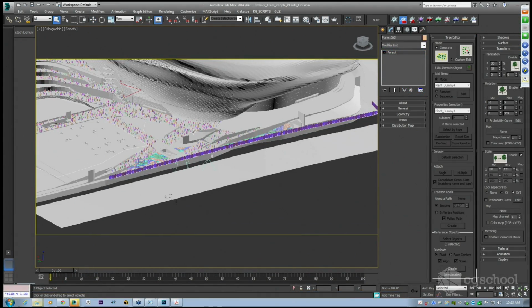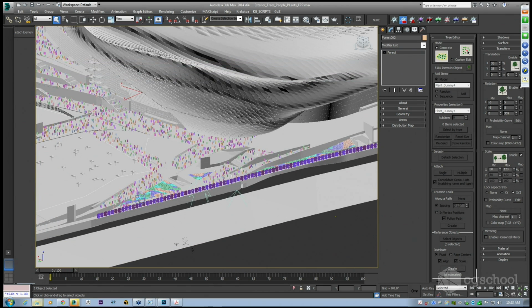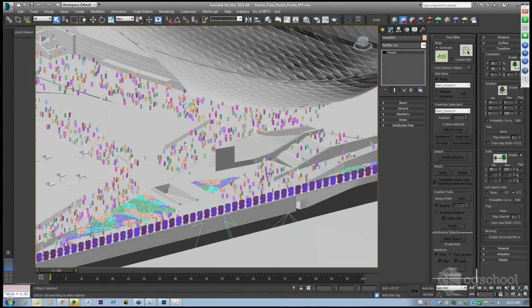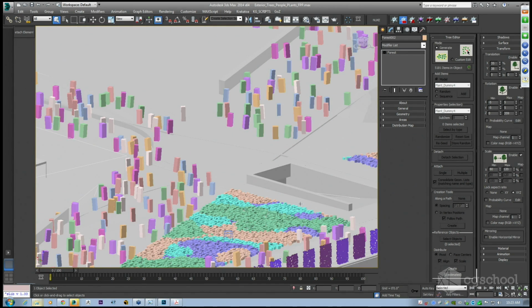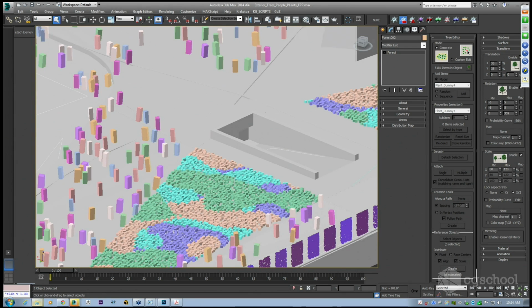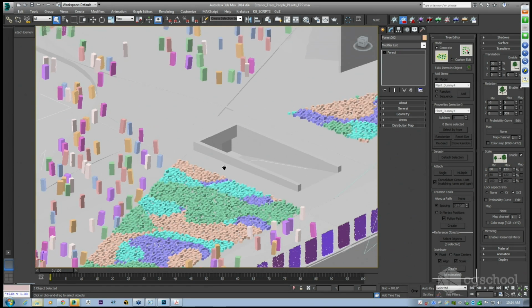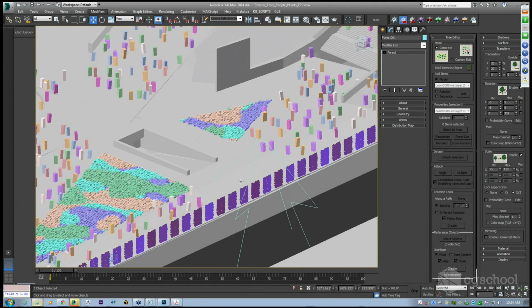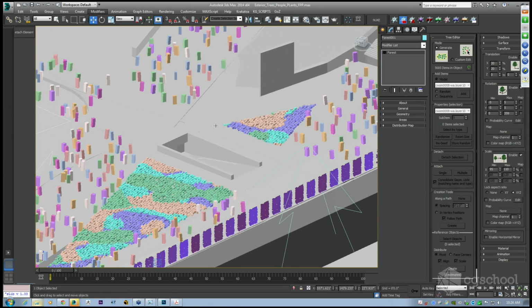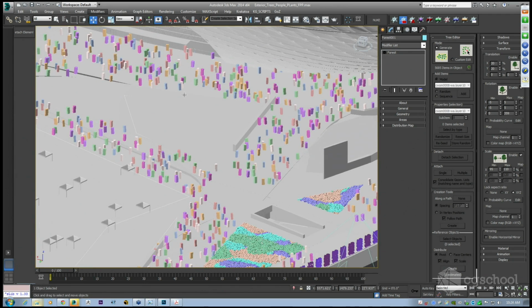So there's a lot of stuff that would have needed to be painted in Photoshop if we didn't have Forest Pack here, specifically people and just planting in general. If the client has very specific plant layouts, it's good to use splines with Forest Pack to give boundaries and create custom planting areas. And with these, I've just used some dummy geometry so it's easier to read in the viewport.